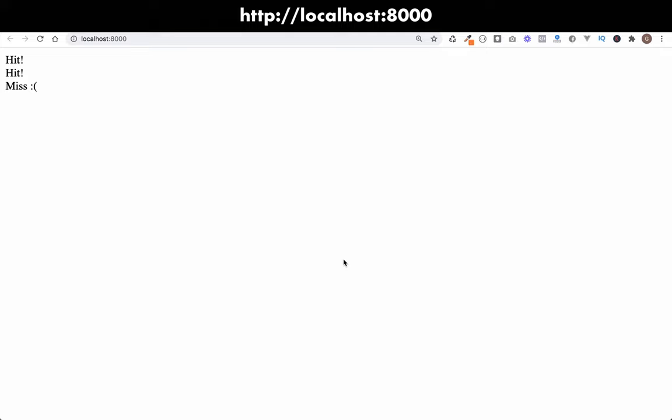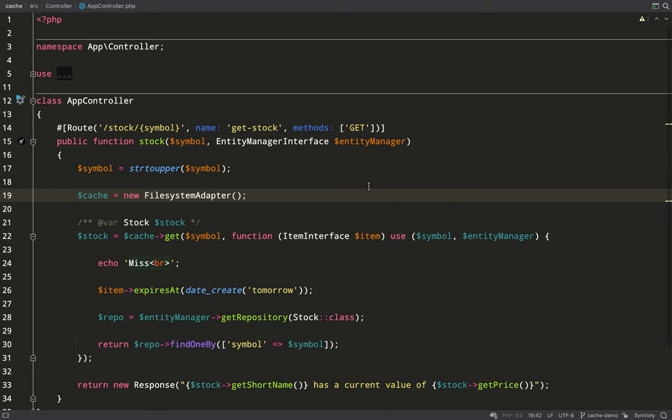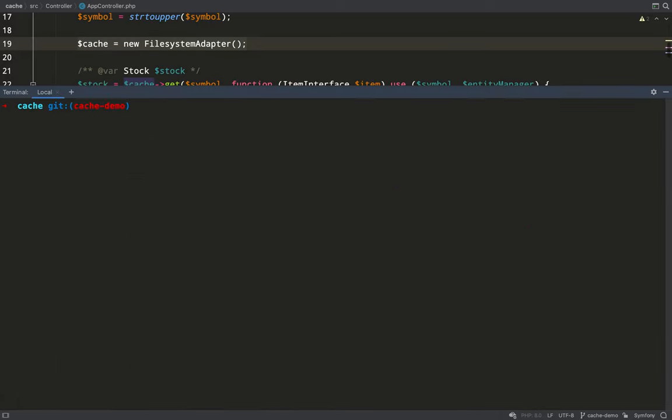Let's now switch back over to Symfony Framework and have a look at some of the stuff that we can do with that. So if you recall, the way that we created our cache pool was we used this cache equals new FilesystemAdapter. So now I've shown you that, I'm going to show you a better way of doing it, which is to autowire it as a service.